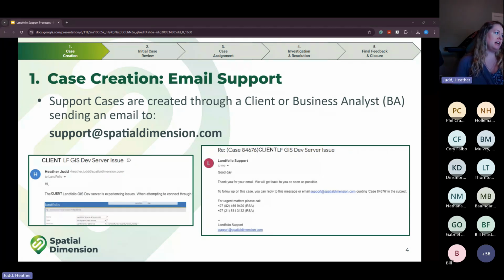So step one, case creation. The case creation begins when you, the client, or a BA log a case by sending an email to support@spatialdimension.com. I'll be showing examples of emails throughout the slideshow just to get you familiar. And this right here is an example of a case I logged to support when experiencing an error on a client's GIS server. Here you can see I've given them information about the issue, including a screenshot. The more information you can give, the better.